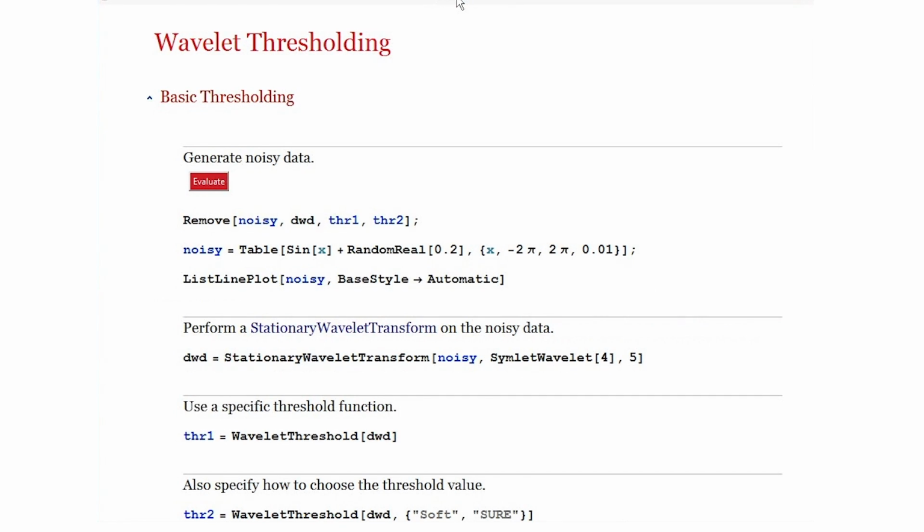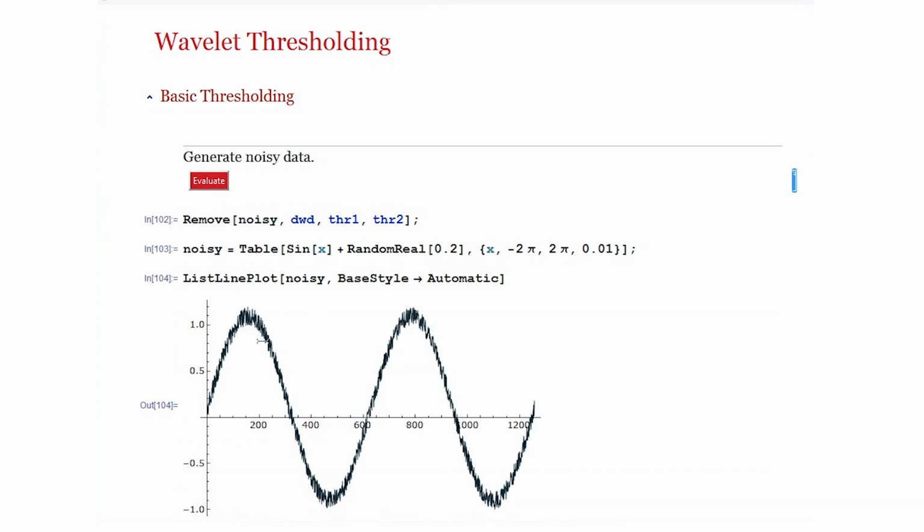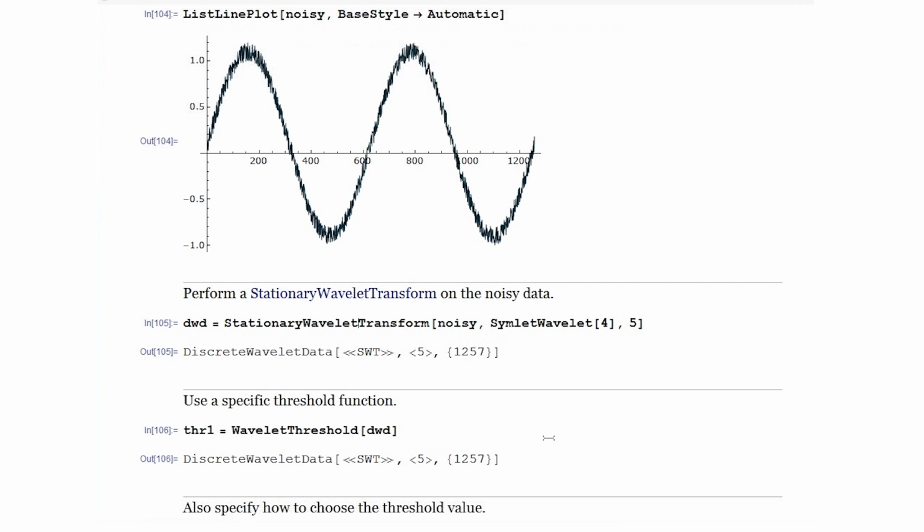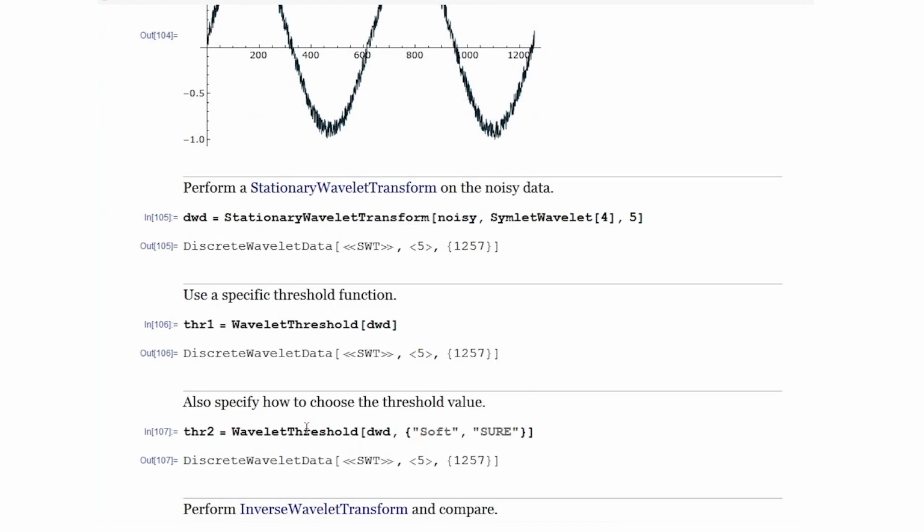So in the past examples, I have introduced the idea of thresholding wavelet coefficients. Let's look into a little bit more detail as to what exactly wavelet thresholding entails, and we're going to do that with the use of an example. We're going to construct a noisy time series signal. You can see that it's just a sine function with some kind of random noise on it. We'll perform a stationary wavelet transform on it using the Symlet wavelet. And we're going to perform just an automatic thresholding, wherein it's going to use the default methods that are available and do a thresholding on the coefficients.